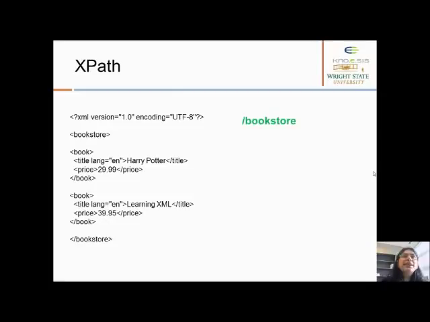So one of the elements we discussed just now was the XPath. Let's consider this example, again from W3Schools. We want to understand what the XPath would do. On the left, you have an XML document which contains the root node bookstore, inside which there are the elements for two different books. One is Harry Potter and one is Learning XML, with some more data about the price and information on the title as given here. And there are some attributes also that you can see, like the language is English.